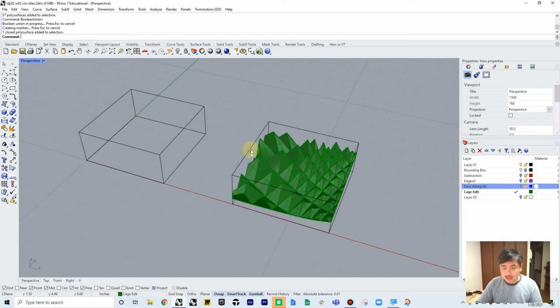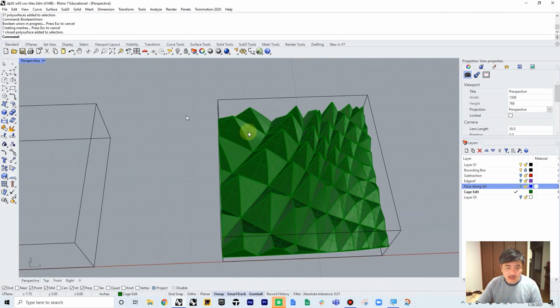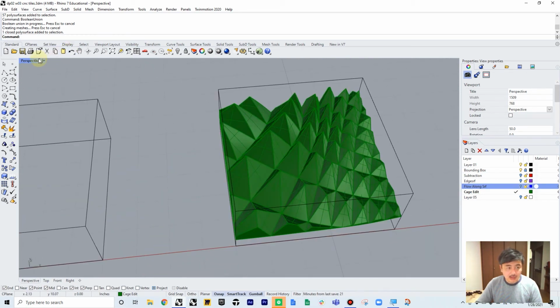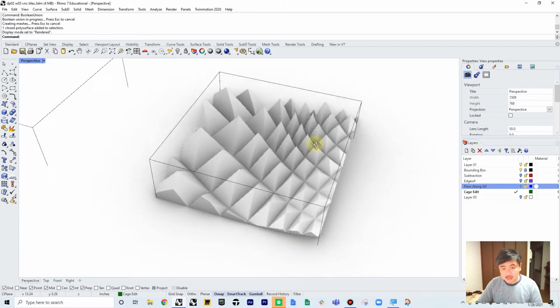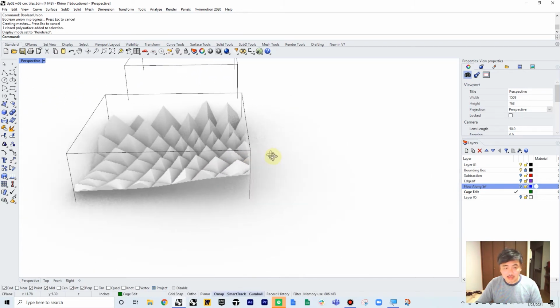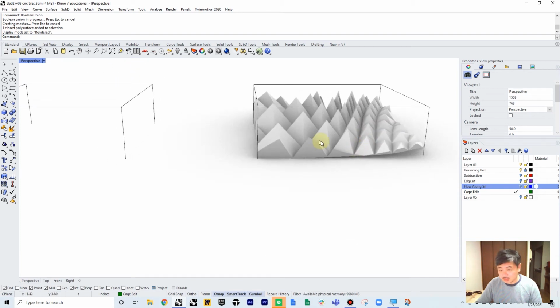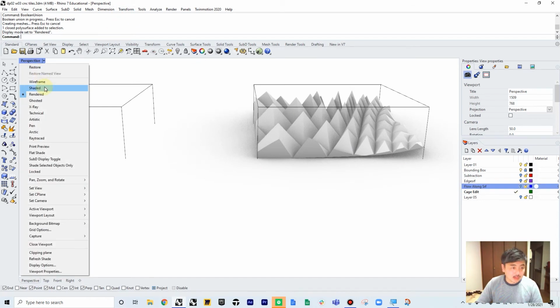The last one that I would like to show you is to create this kind of scalar, scale gradation type of object. And we will be using flow along surface command to create that. So let's get to that.